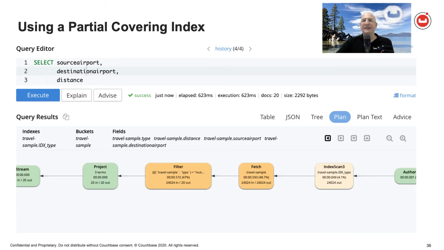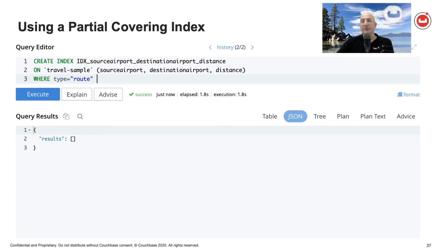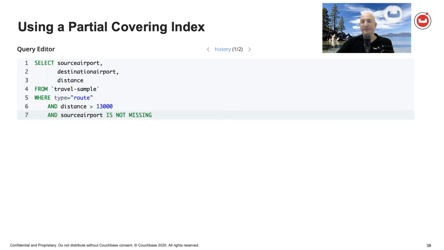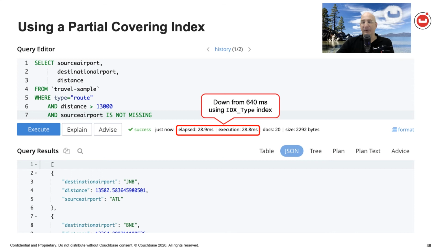Notice that this query scans the index IDX_type, which we've created earlier. And notice that Couchbase needs to fetch the documents to get the fields source airport, destination airport, distance, and type. And then it filters the documents that have a field named distance with a value greater than 13,000. So now let's create a covering index that covers all the fields that our query needs. Now let's run our query again. Amazing. Look at how fast the query runs now.